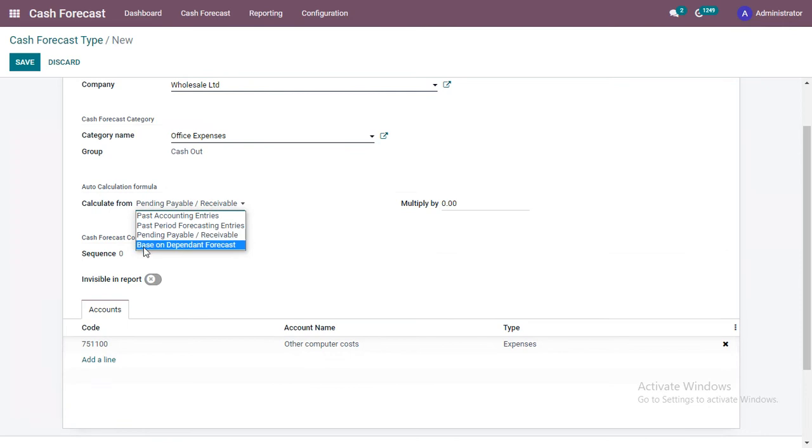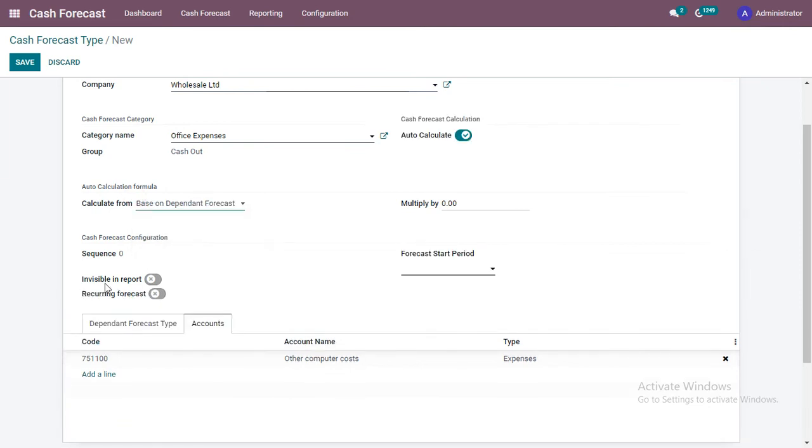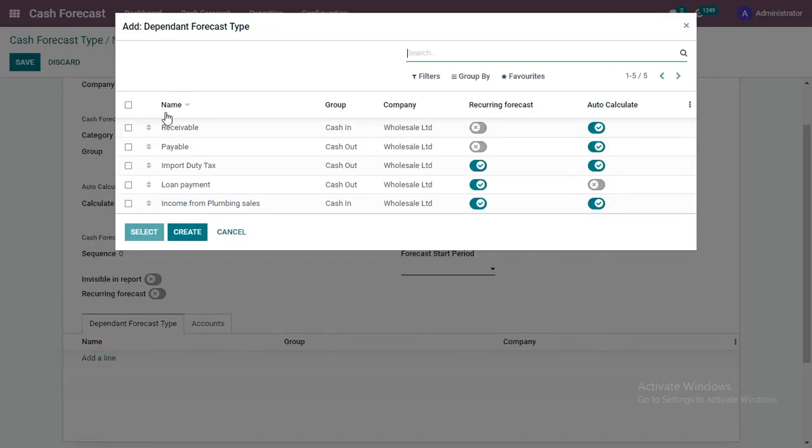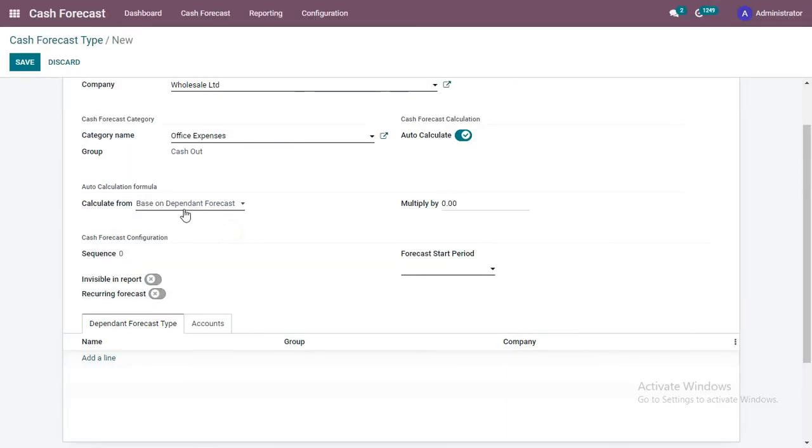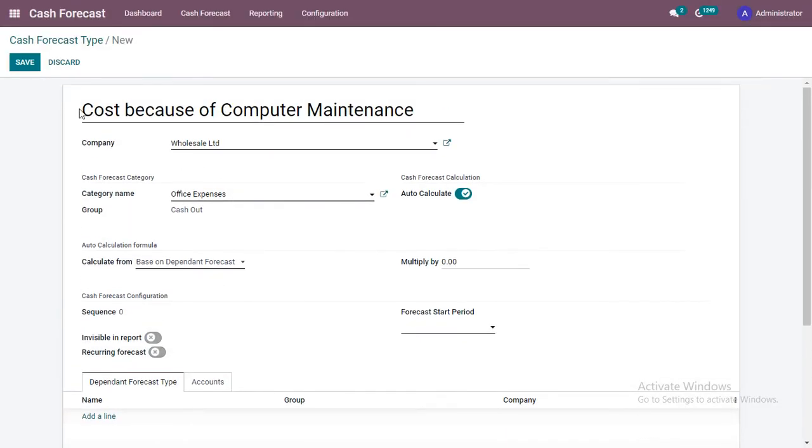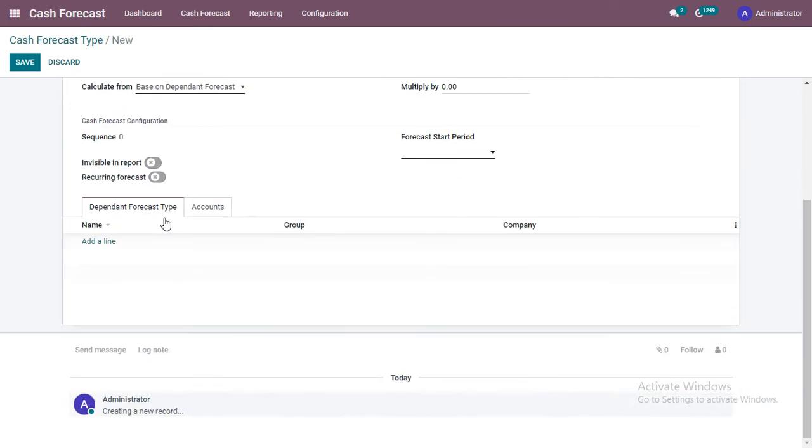Then if I am selecting this option, that is based on dependent forecast, then you can see that the dependent forecast type tab is enabled here. I need to select the cash forecast type that is already created, and this says that the cash forecast of this type, that is cost because of computer maintenance, is dependent on the cash forecast type entries that I select here.